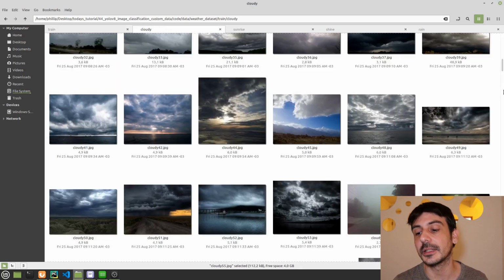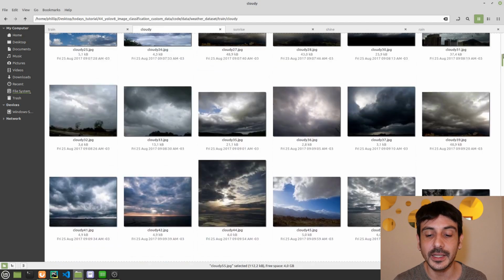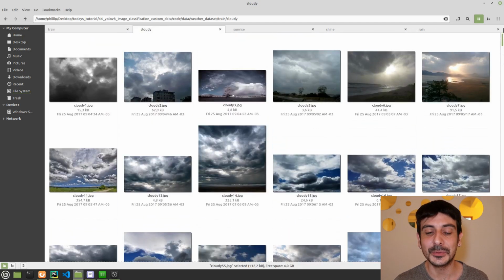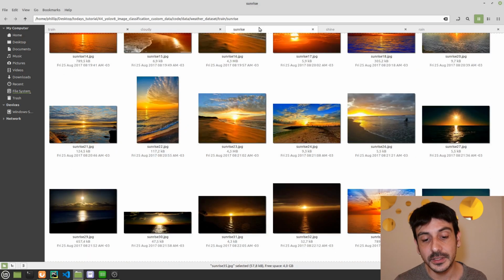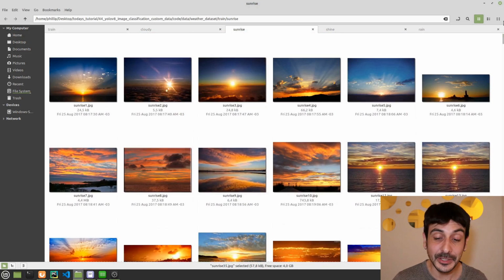For example, the cloudy category, this is how the images look like. You can see that in each one of these images we have a sky which is completely cloudy, right? We have many different clouds for each one of these images. Now the sunrise category, it's basically many different pictures of sunrises. So this is how this category looks like.